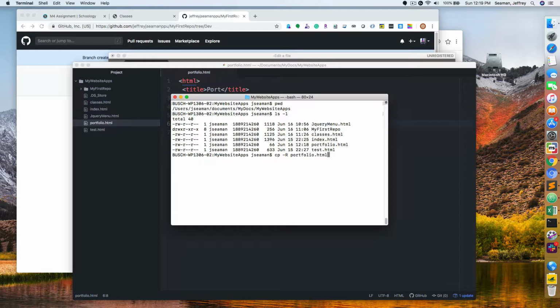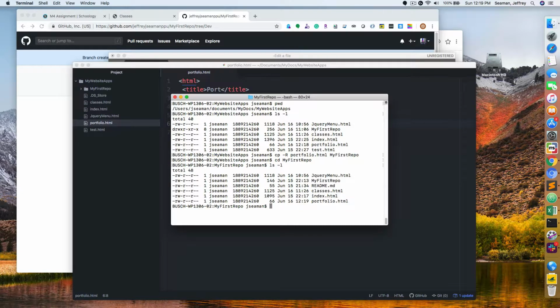.html. Now we don't have to do the R because this is the first time we're doing it. And then I'll throw it out in my first repo. I'll CD into my first repo. I'll do an ls. We have everything.